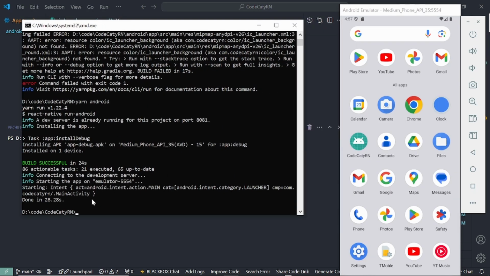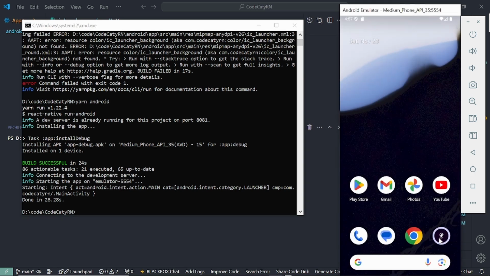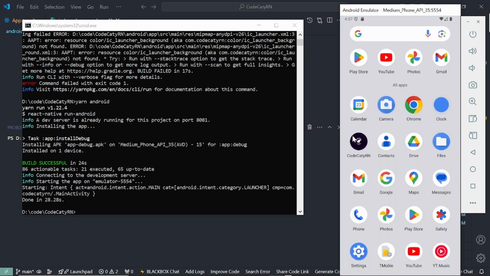It's at 98%. Okay, it's done. This is a splash screen. We did it earlier, so now I'm just going to work on only the icon. Yeah, you can see here we have this icon right now, and it looks like this.